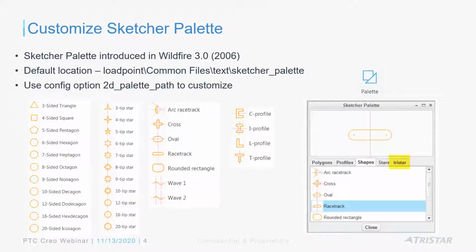Like I said, feel free to go check out the recording that we did last time on the first part. We talked about the importance of the Sketcher palette and how it could be customized using the config.pro 2D palette path. Very helpful, so you're not reinventing the wheel every time. Any sections or sketches that you would be using across the enterprise again and again, you should be customizing in the Sketcher palette. We showed you some examples last time.